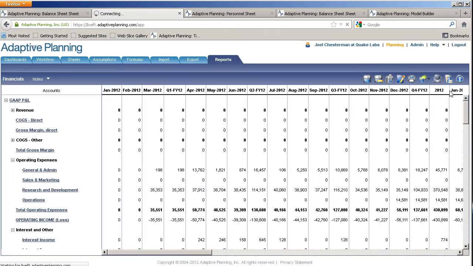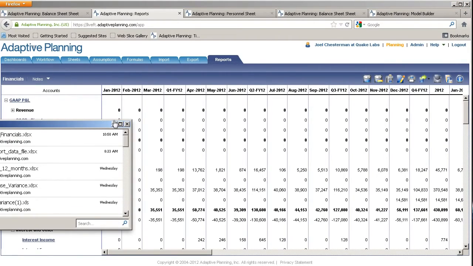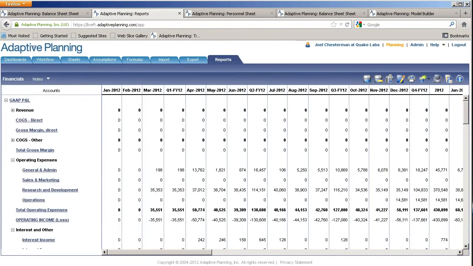I export this to Excel and give my Mac a second to open that up.